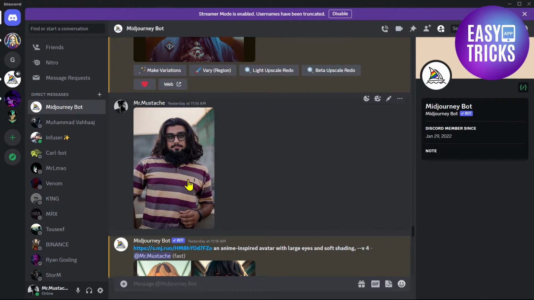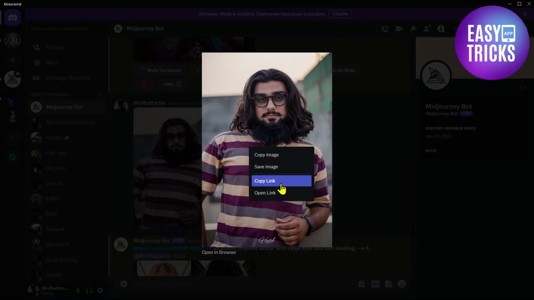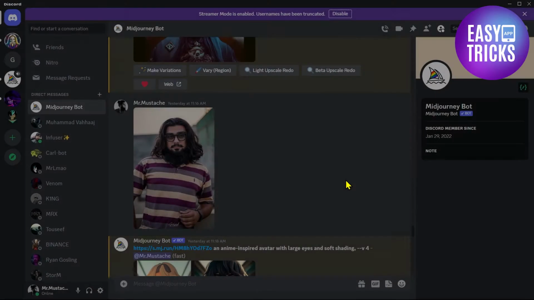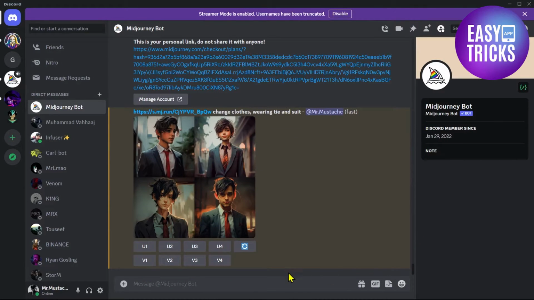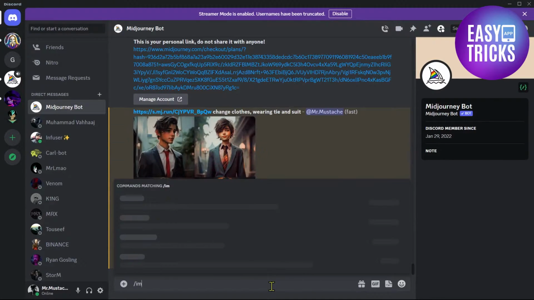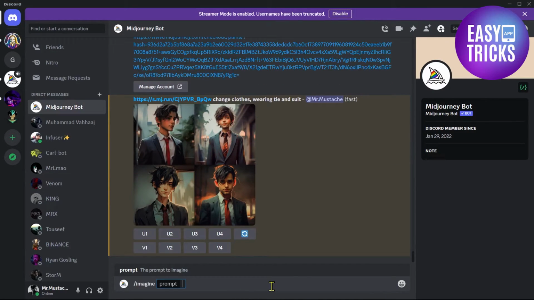So here you can see I have uploaded an image and I want to change the clothes in this image. So what I will do is just click on the image and right click, copy link. So now that you have the address of the image, just here type in /imagine. Now paste the link that we copied.